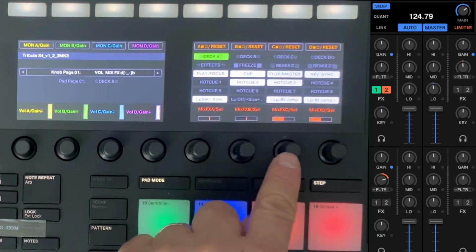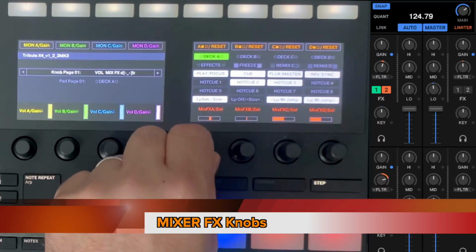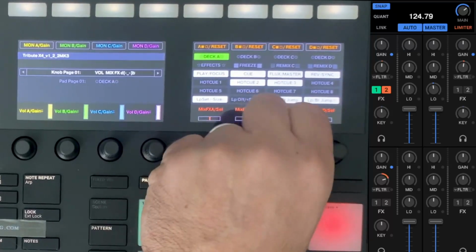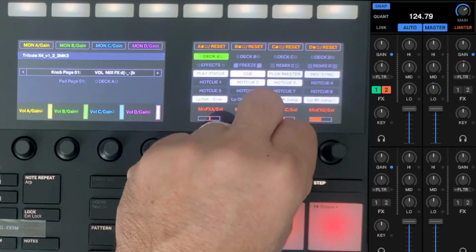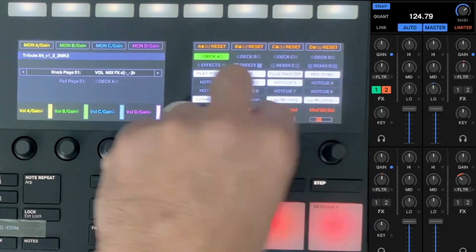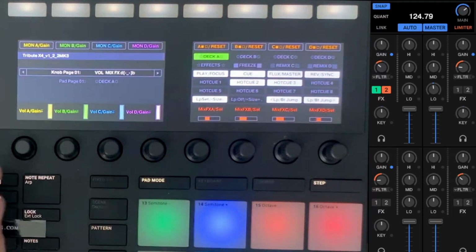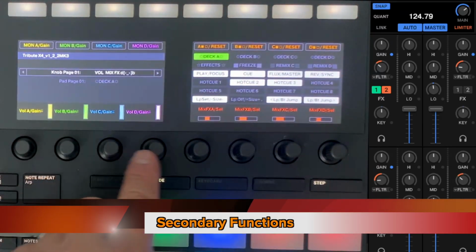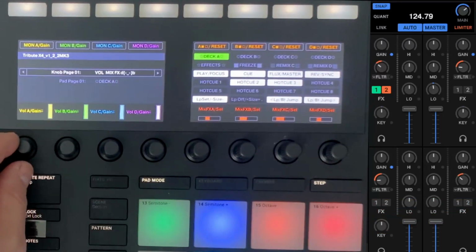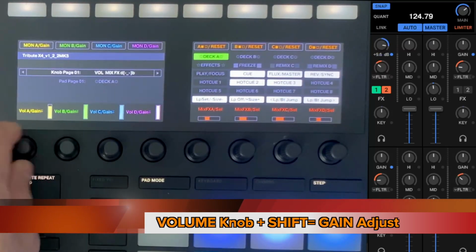Now on the second screen right here on the right, you adjust the filters, or actually your mixer effects. I had to catch up there. There. I'm gonna leave this on different positions because I will demonstrate something later. So there's a secondary function on each one of those knobs. Okay, first of all, like on deck A, this is your volume. If you press and hold shift, this will adjust the gain. This will adjust the gain.